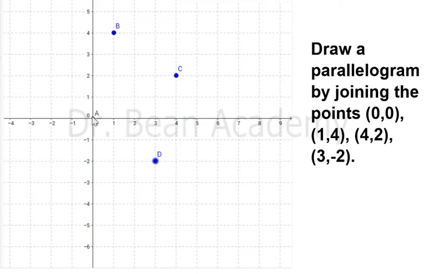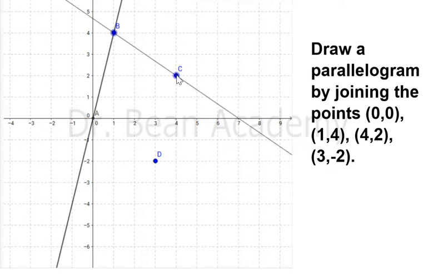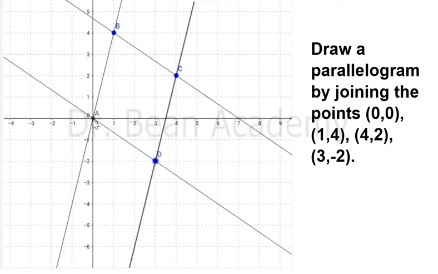Don't forget that we have a point A at the origin, which is not clearly visible, but the point is there. So now I will join them with straight lines. I will join A with B, and then B with C, and then C with D, D with A. So you see A, B, C, D.